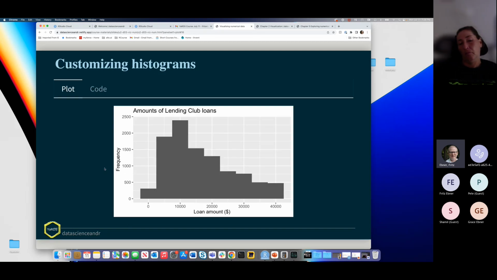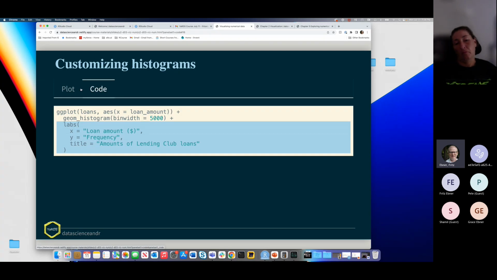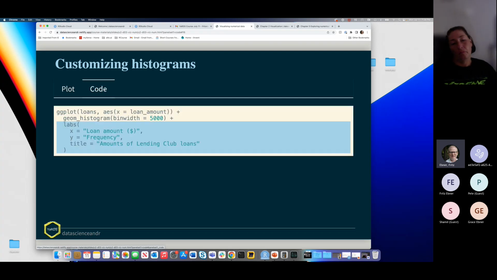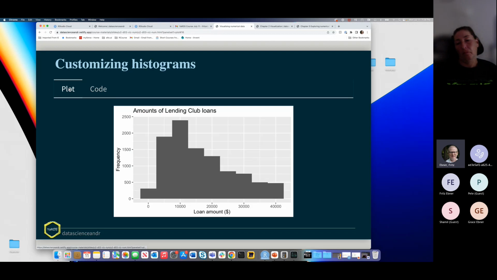All right, now I'm going to show you some code for how I'm going to do this customization. We're going to add some labels. We've done this before in ggplot, but this is just reinforcing. This is the same code as before, except my histogram has a bin width of 5,000, which I found was a nice number. Then I'm adding some labels: the loan amount along the x-axis, and the y-axis could be frequency or count. And then there's a title for the amounts of the Lending Club loans. So that's that one.